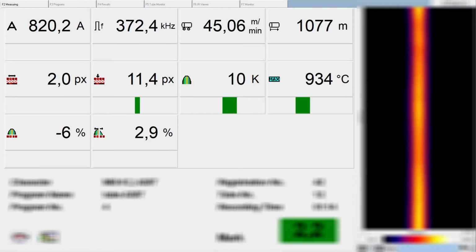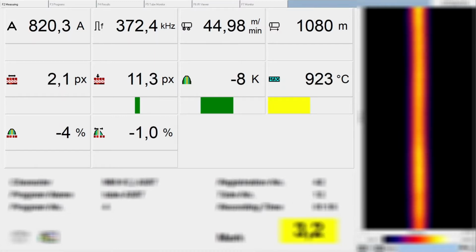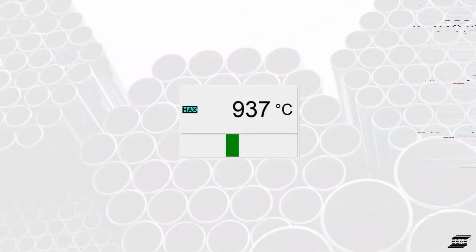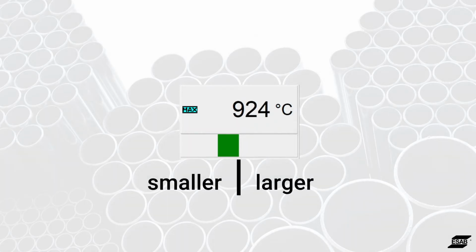To check the weld seam quality, these parameters can be monitored by applying checking programs. A colored bar below the value of the parameter shows that the monitoring is activated. The shift of the bar to the left or right indicates whether the measured value is smaller or larger than the set nominal value in the checking program.